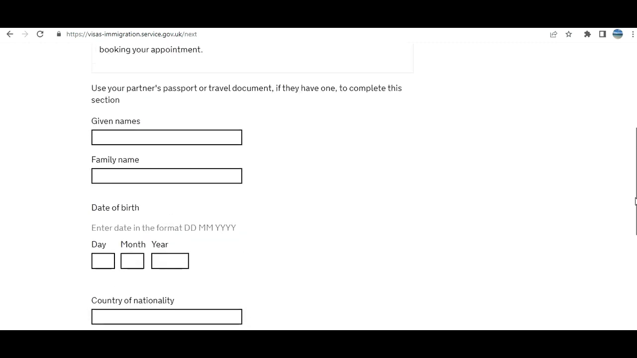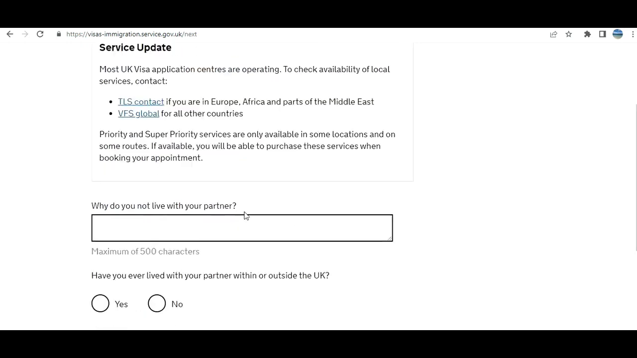So I'm going to provide information of her spouse, John Smith, and just create a sample. It is asking why you are not living with the partner. The reason is simple: because of the country they are applying for the visa. So just provide the information. I'm going to do the sample, but you have to do it with your actual details.